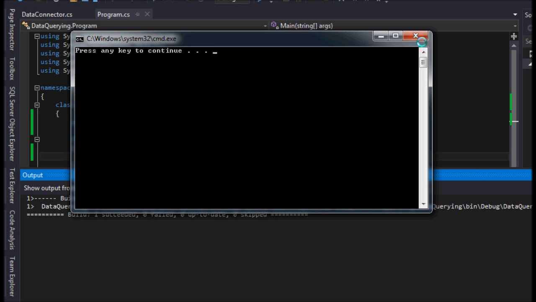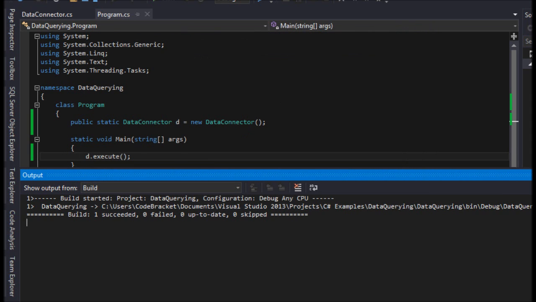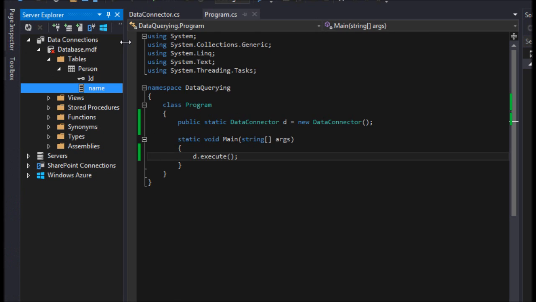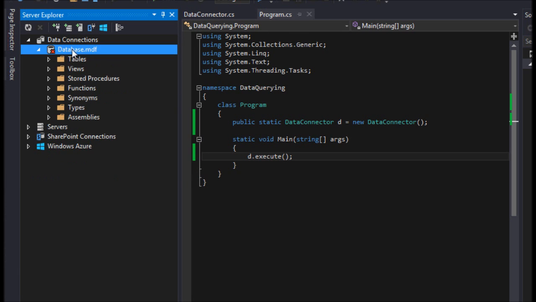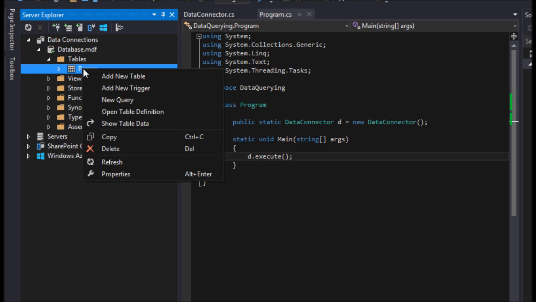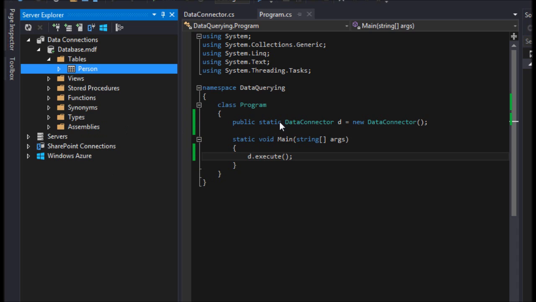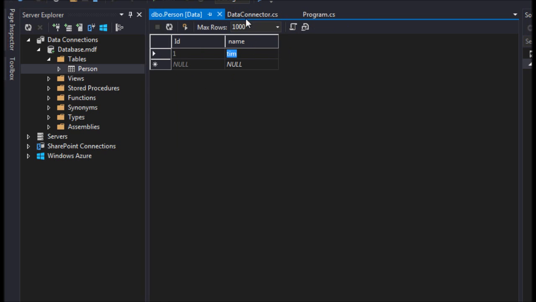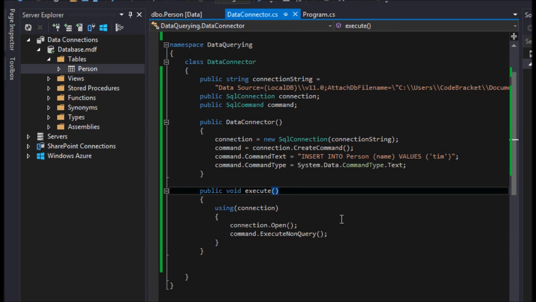Okay, it successfully ran. Now let's go take a look at our Server Explorer and see what happened here. I'm going to pin this here. And I'm going to hit refresh on this connection so it opens it. And table, let's right click on our table here and let's say show table data. And you can see that it inserted the name Tim, which is pretty cool, right? So we made an insert into our database just with our data connector here.